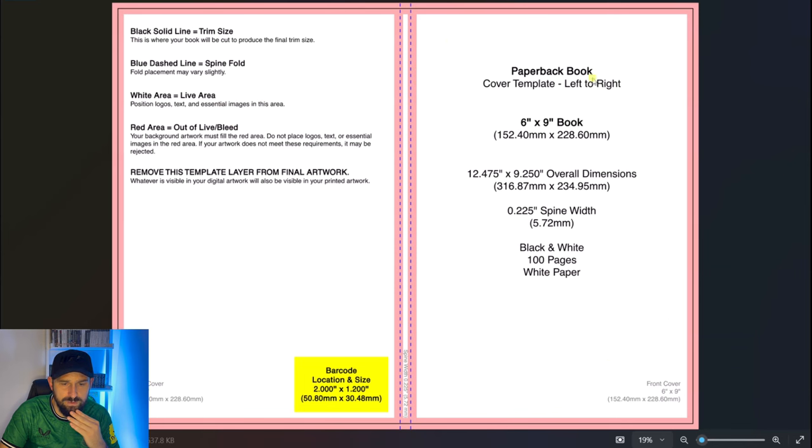Now what we want to do is we want to make sure that we stay away from these red zones. These red zones are where the book is going to be potentially cut or creased, so any design elements we want to keep away from that. Also, it shows you where the barcode is going to be stamped, so if you've got any sort of nice design aspects, you want to stay away from that particular zone. Okay, so we have now got our template.